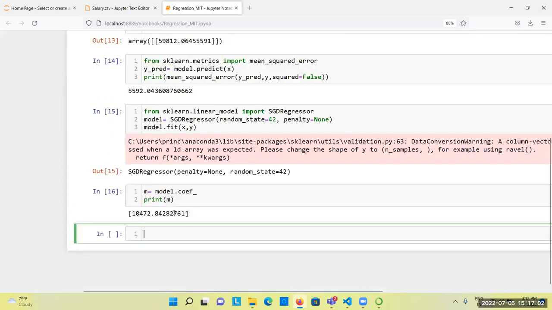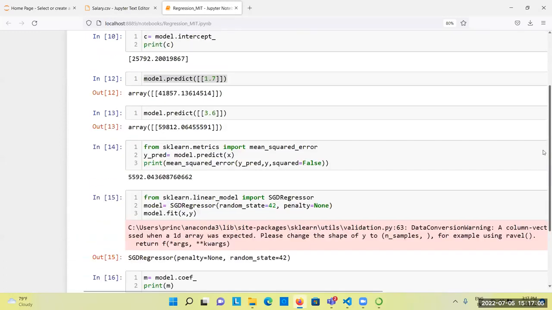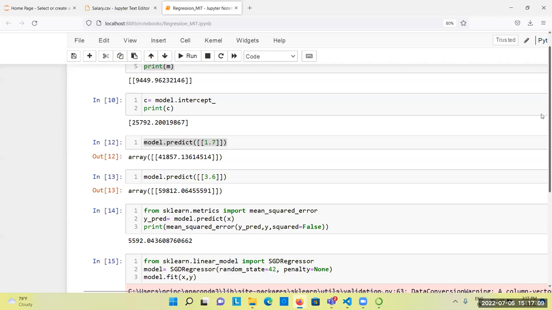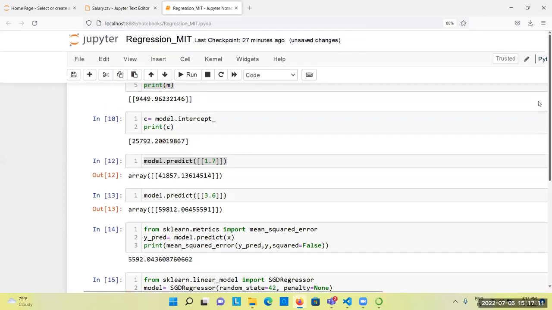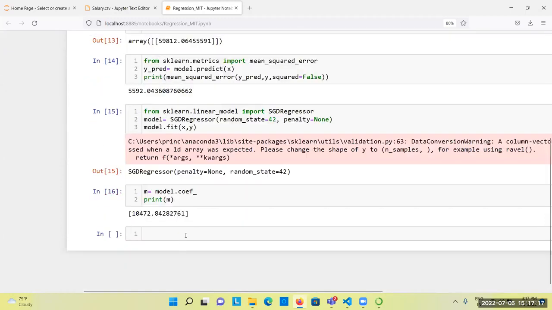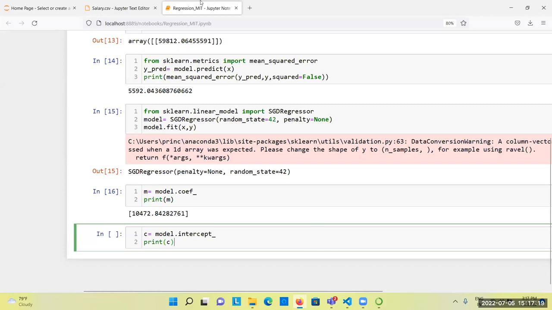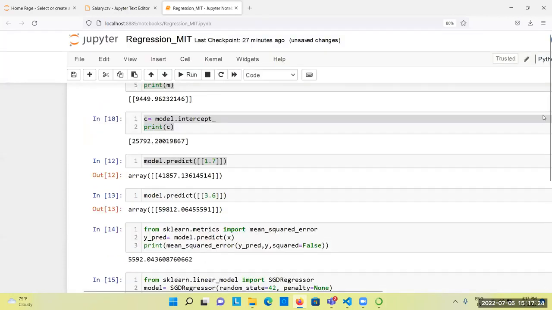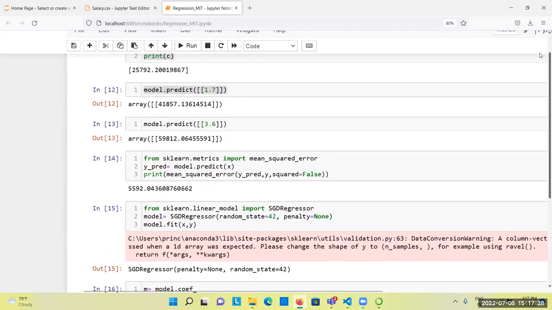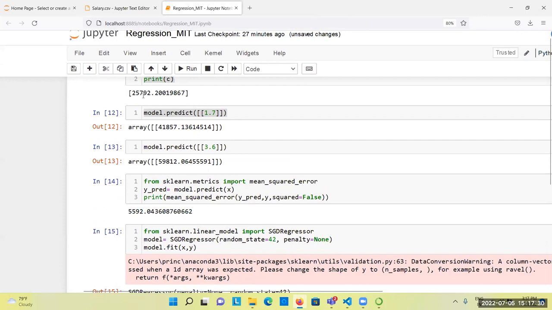The model coefficient is 10,472. Here the model coefficient was 9449. We can check the result actually. Then we are going to print the model intercept for SGD regression. We are going to compare the result using two different regression algorithms for the same problem. The intercept value is 18,452. Here the intercept value is 25,792.